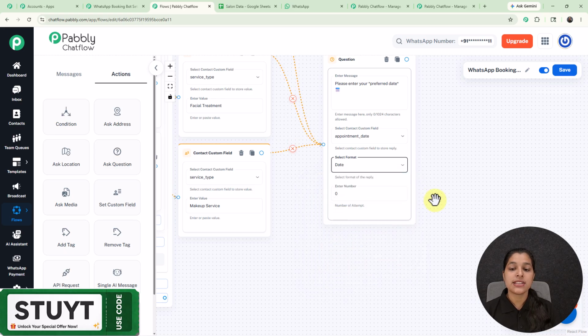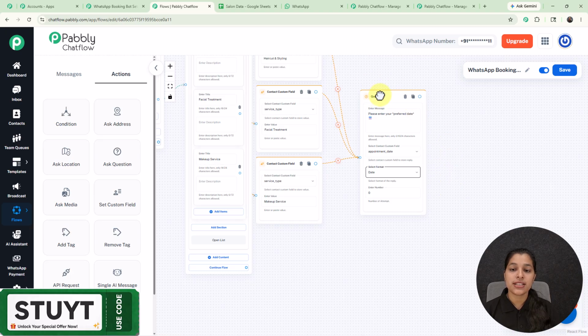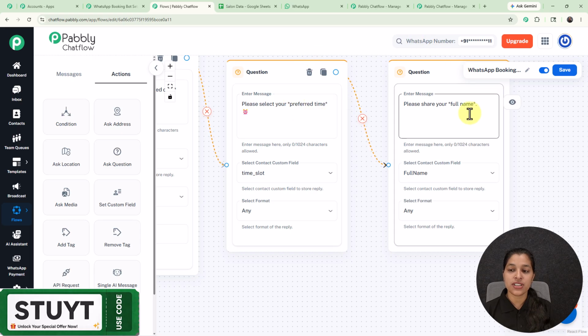And as you select the format as date, it will ask you to enter the number. So here it's basically asking you to enter the number of attempts you want to provide to the user for entering a valid input. So here I'm going to keep it as 0, but you can modify it according to you. Now afterwards I'm going to add some more questions to this flow. So here I have entered this question asking for the preferred timing and full name.